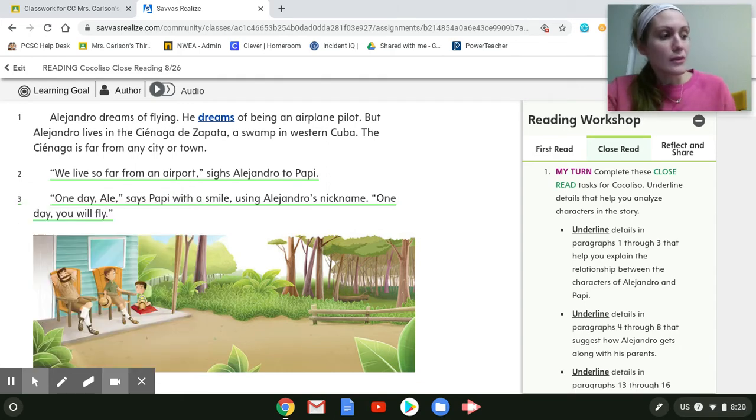So I can see from these two paragraphs that Alejandro and Poppy have a close, caring relationship. When Alejandro tells Poppy, "We live so far away from an airport," he is sharing what troubles him with Poppy. I know I probably wouldn't talk about something that's troubling me with somebody I don't really know and really care about.